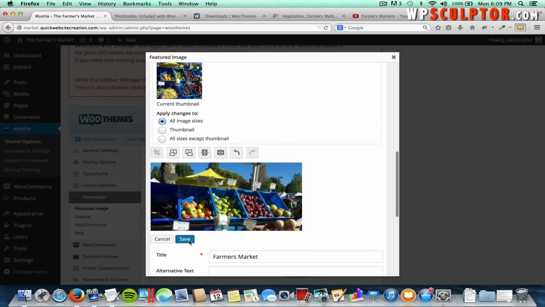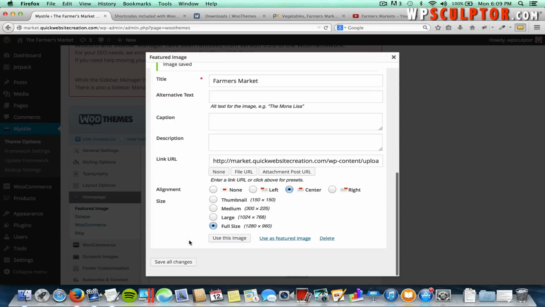Then I need to save the image. Click on save. And I don't want this image to be linked, so I'm going to select none there. And I do want it centered, so I'm going to have the centered option selected. And I do want it to be full size. So I'm going to click on use this image.